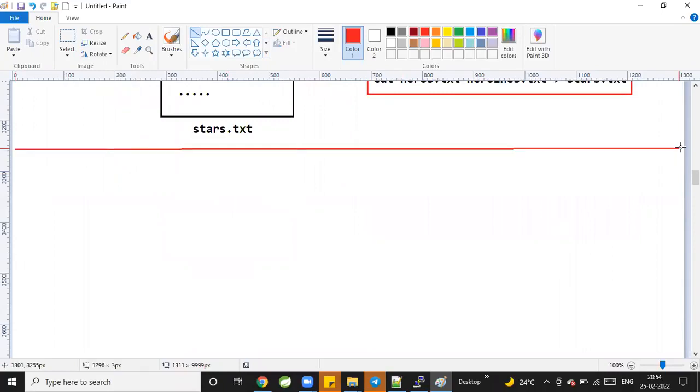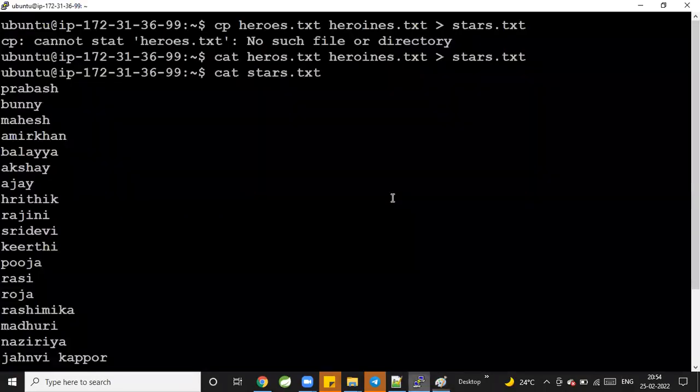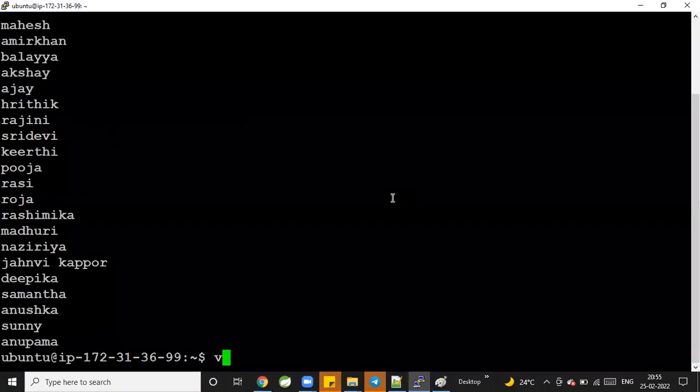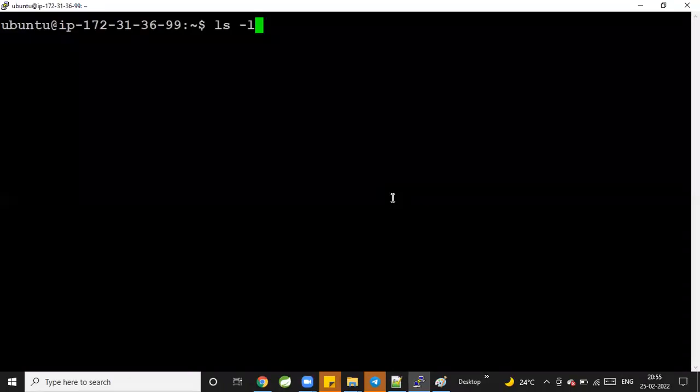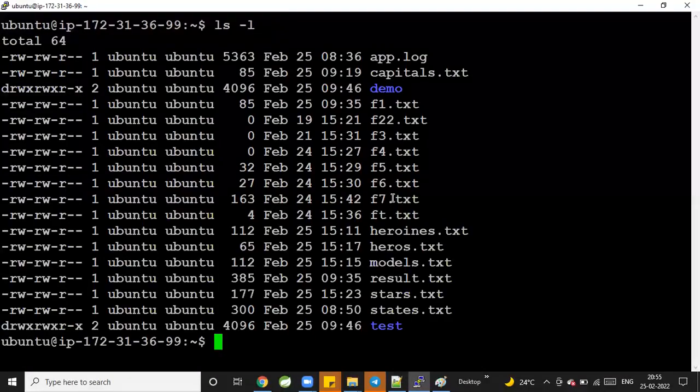Hey Ashok, can we copy the data from one directory to another directory? Or can we rename the files? Can we rename the directories? Yes, fine. Now, clear. ls -l. There are so many files available here. Can we delete some files from here? Which command will we use to delete the files?